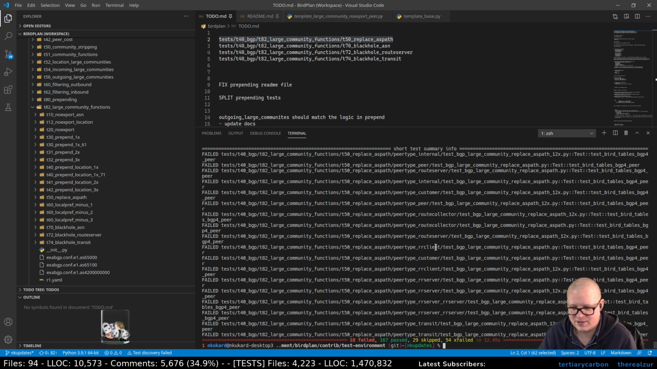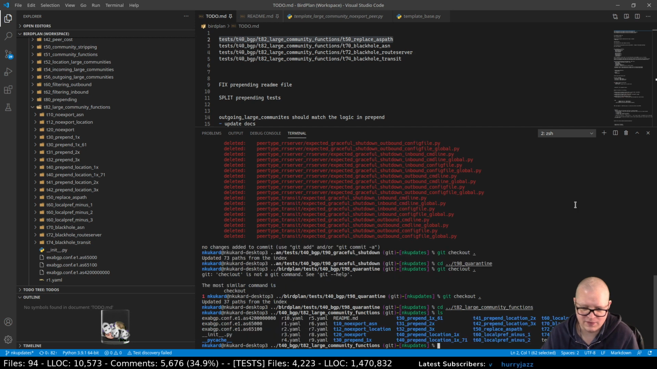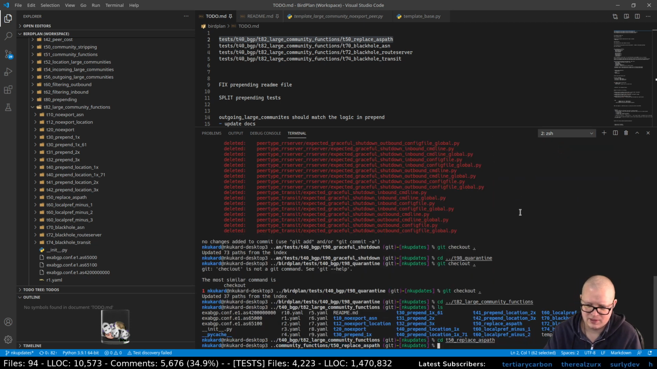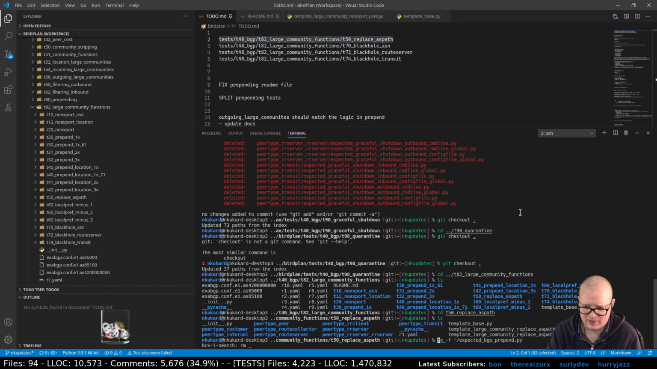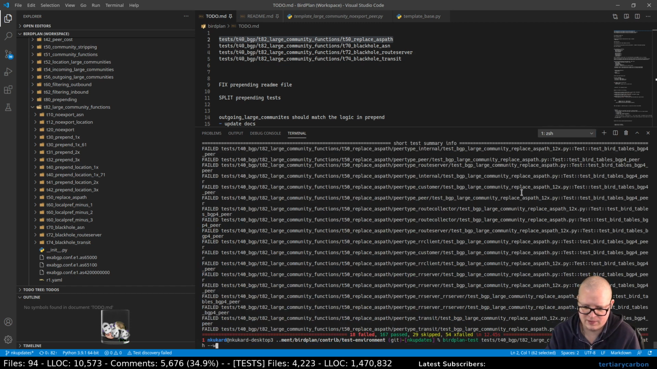Is this every single test is failing? Yes, that's every single test failing. Okay, let's see why that is. T82 large community functions, and we're going to T50 replace AS path, and we're going to remove all of our results. And we're going to write out the results and see what's changed.